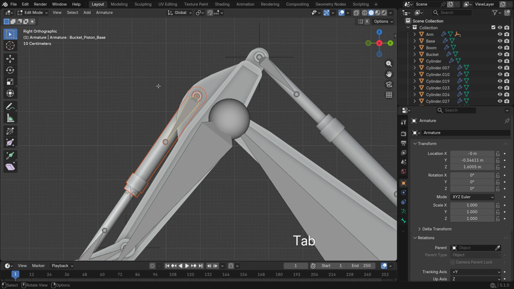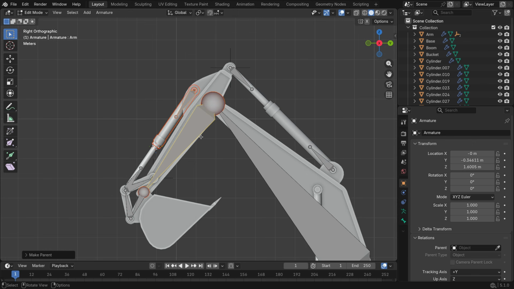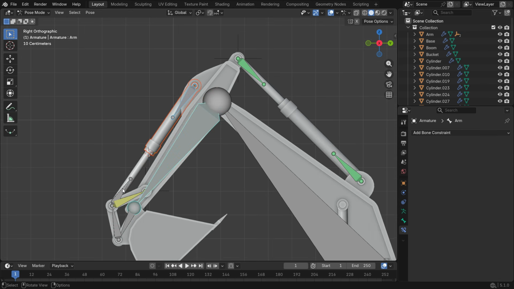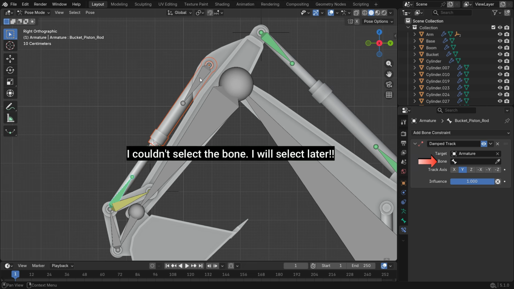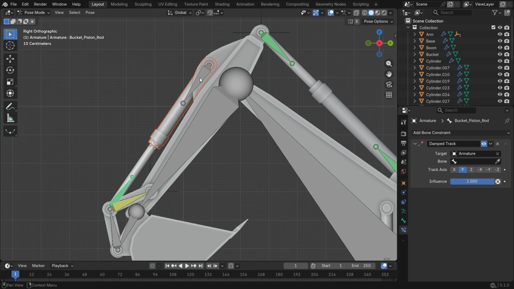Go into Edit mode, select the piston base bone, then hold Shift and select the arm bone. Press Ctrl-P and choose Keep Offset to parent the piston base bone to the arm bone. Now select the piston rod bone and add a damped track constraint. Set the target to the piston base bone. Then select the piston base bone and add another damped track constraint.